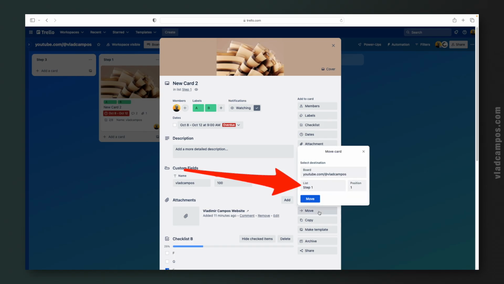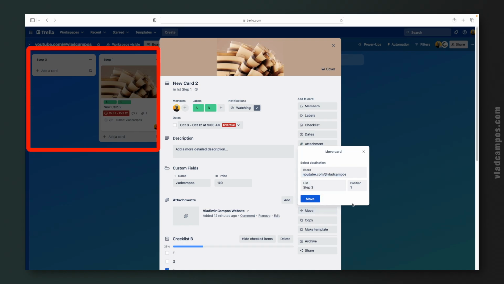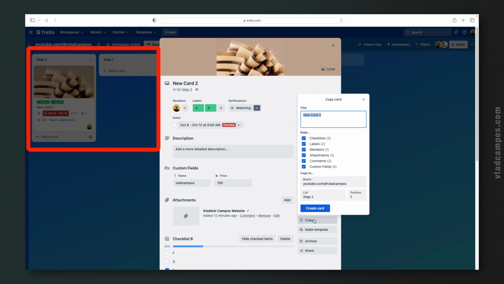Let's go to move. You can move the card to a different position on this board, a different list, and a different position in that list, or move it to another board. You can also copy the card to a different position on this list with a different name, or copy it to another board.